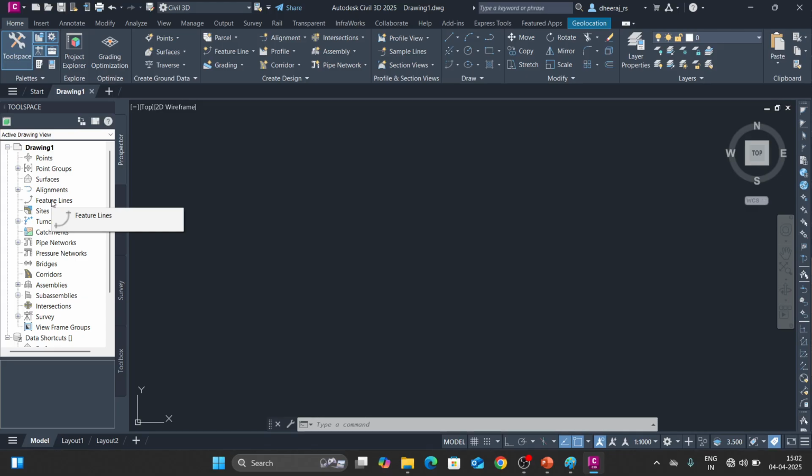Here you can see the first Home tab, then Insert, Annotate, Modify, Analyze, View, Manage, Output, Survey, Rail, Transport, InfraWorks, Collaborate, Add-ins, Express Tools, Featured Apps, Geolocation. All of this is useful for the development of the design of the road. There are many functions in Civil 3D, but the mostly used is the Home tab. The maximum functions of Civil 3D design are there in the Home tab only.